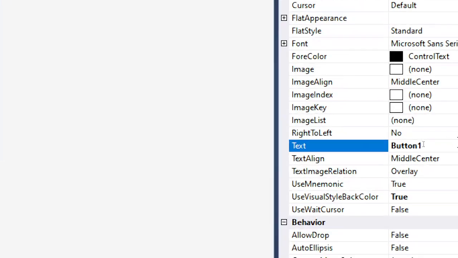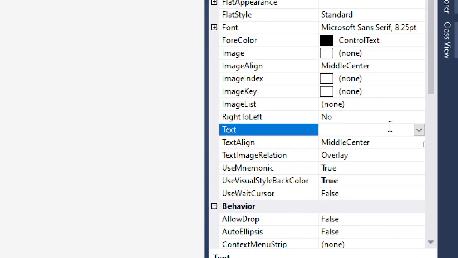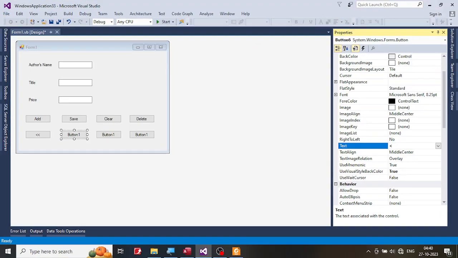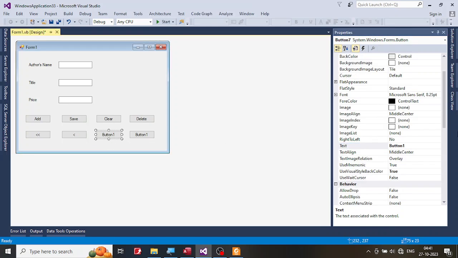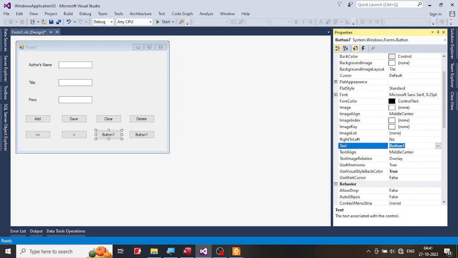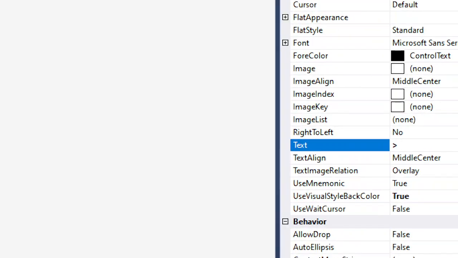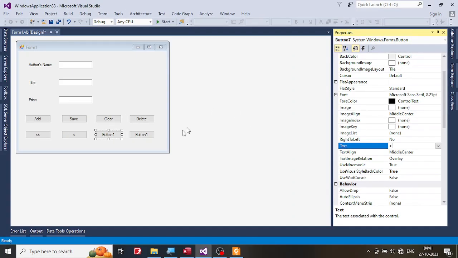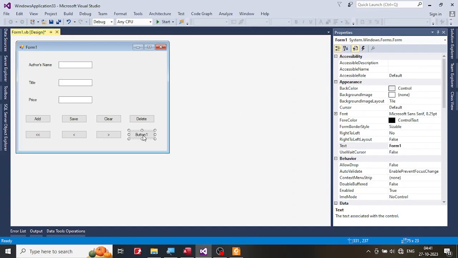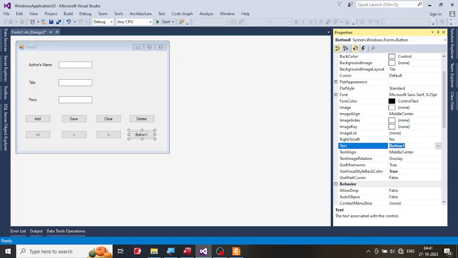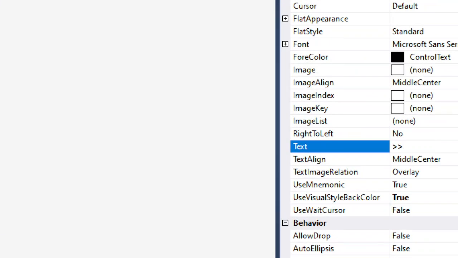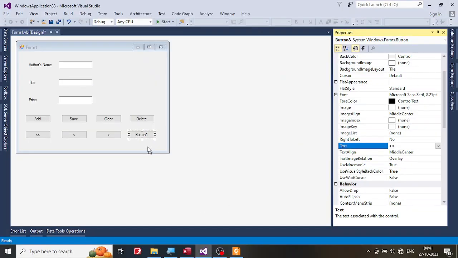Then you have the next one, that is the single less than arrow. This is there in your keyboard, just search for it. And the next button, I'm going to change the text of this next button to a greater than symbol. On your keyboard you are going to get it, or the closing angled bracket, whatever you call it. The last one happens to be the double greater than symbol. So that's what you're supposed to do.